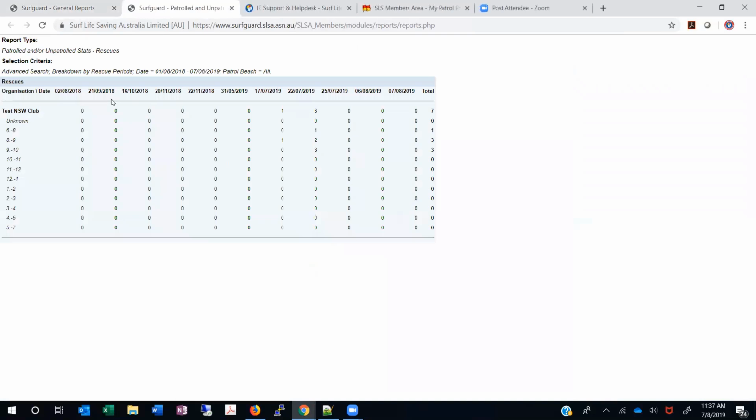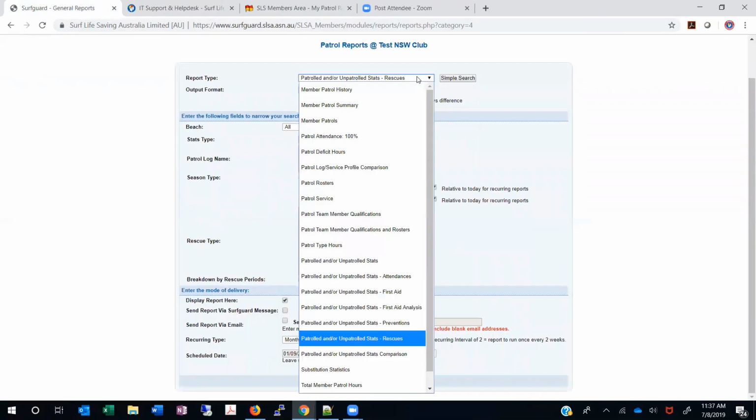What that will actually do is give us all the information we need about the rescues for the season, but it'll break it down by day so that we can actually see on any given day when rescues have actually occurred and some of that information about what time, etc. And just remember that it's not only rescues, so you can do preventions, first aids, and beach attendances and things as well.